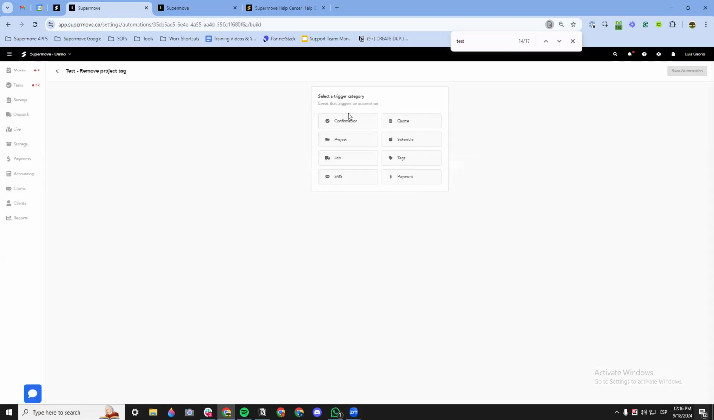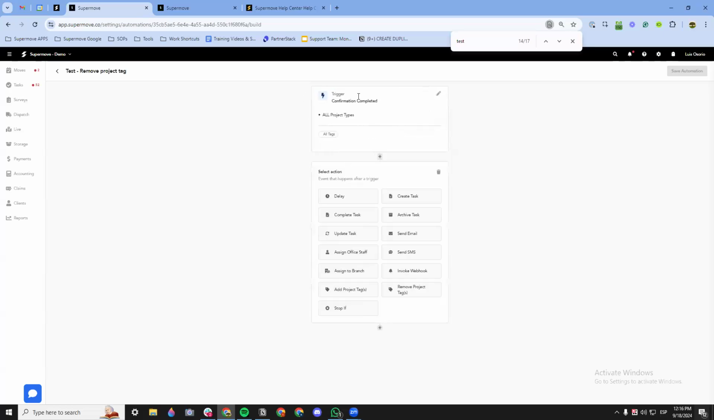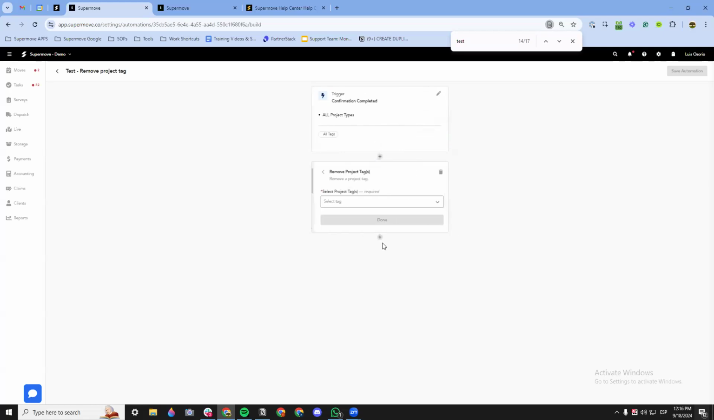And in this case, the trigger for this one is going to be a little bit different. The trigger here is the confirmation being completed. So once the system identifies a project that the confirmation has been completed, what we then want it to do is to remove any project tags, in this case, specifically the one called confirmation not signed. So very simple, very straightforward. Now that we have this in place, we can go ahead and save automation.